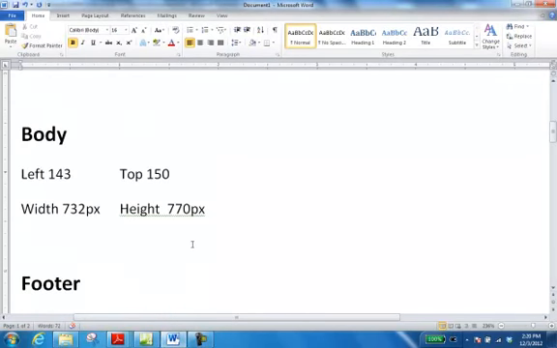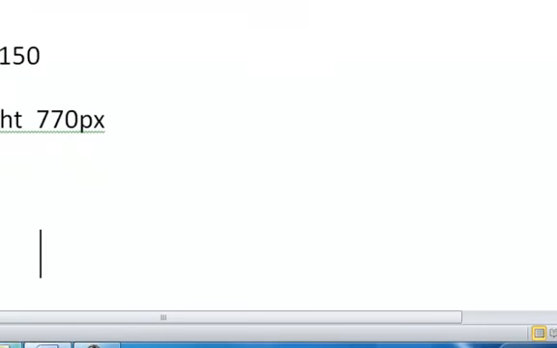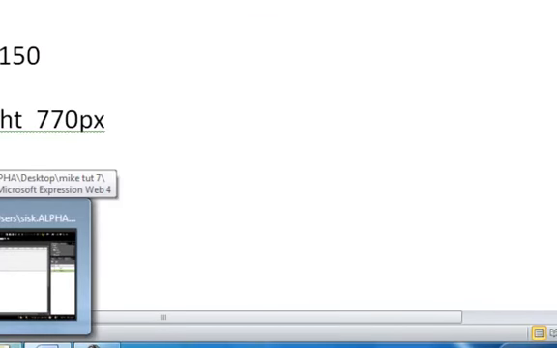Alright, for the third layer, that's going to be the one called body. The left is 143, the top is 150, the width is 732, the height is 770. I measured these ahead of time, and that's how I knew these, because I played around with this document just to get you through this exercise for the semester. So right now, just trust me.